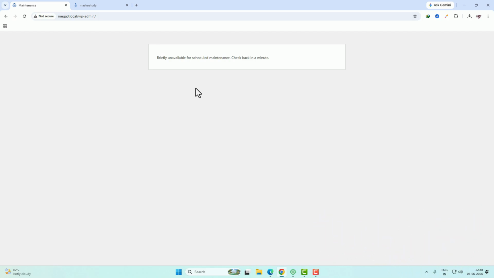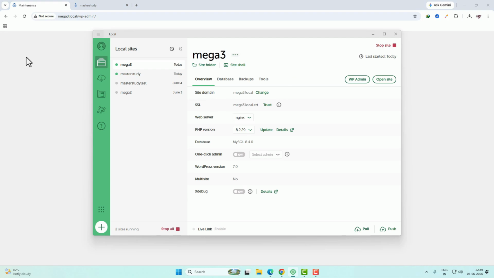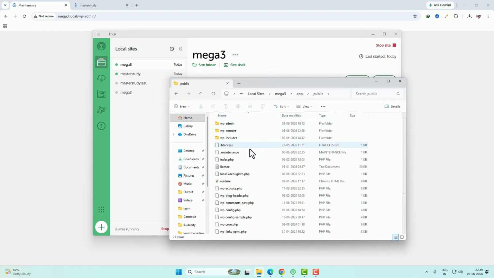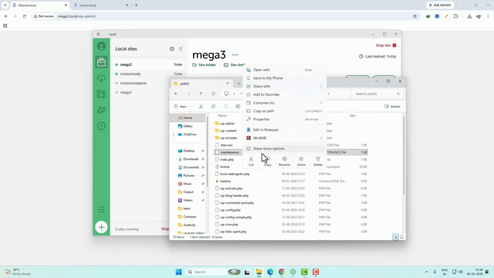So you can easily fix that. For that, what you have to do is go to your site folder. I am creating this website on localhost, and for the localhost I am using WP Local. So that is my site, and from here you can see the site folder. You have to go there and come to the app folder and public folder. So here you can see one file, .maintenance. Just select that and delete that.